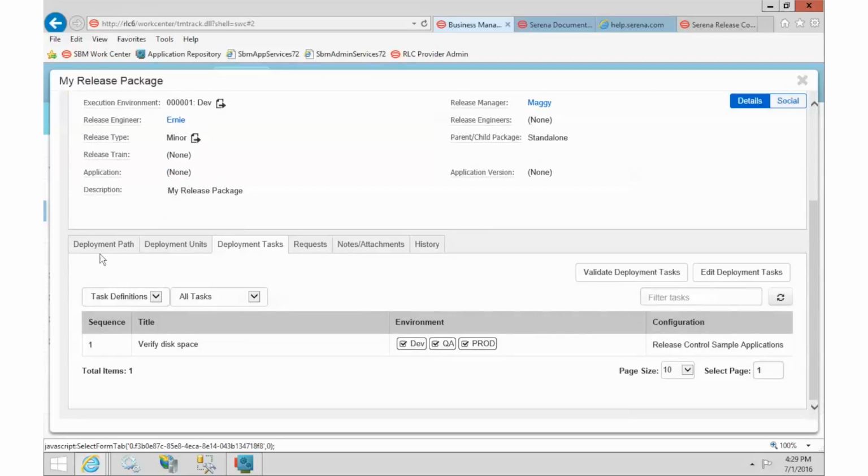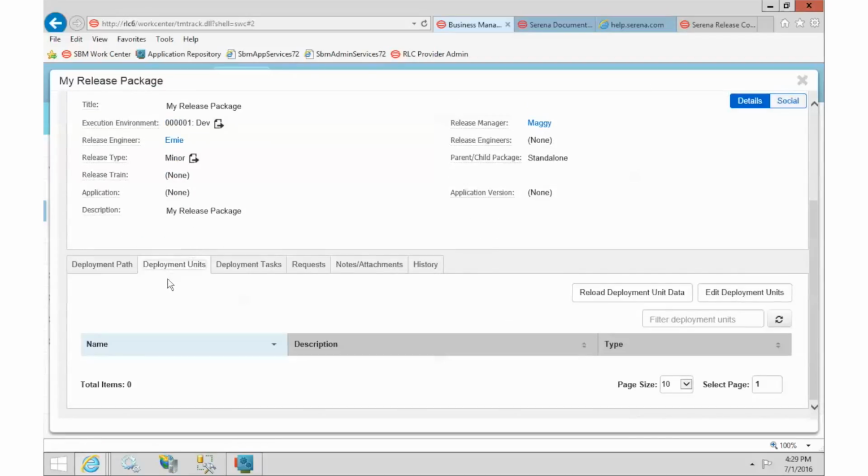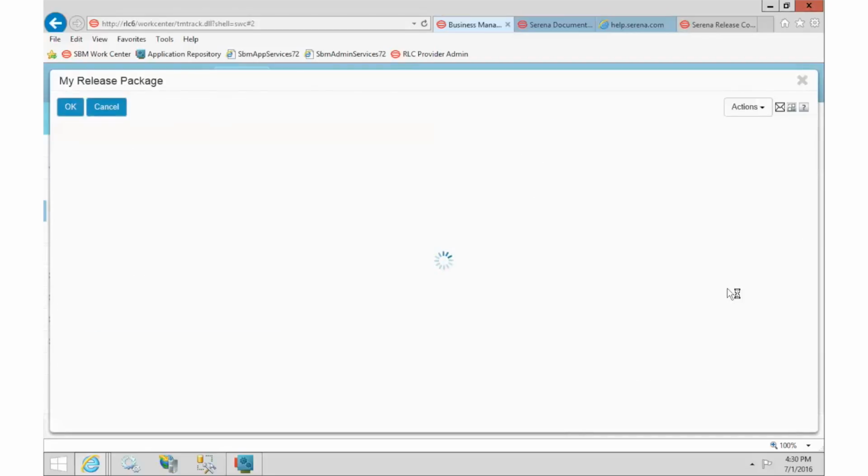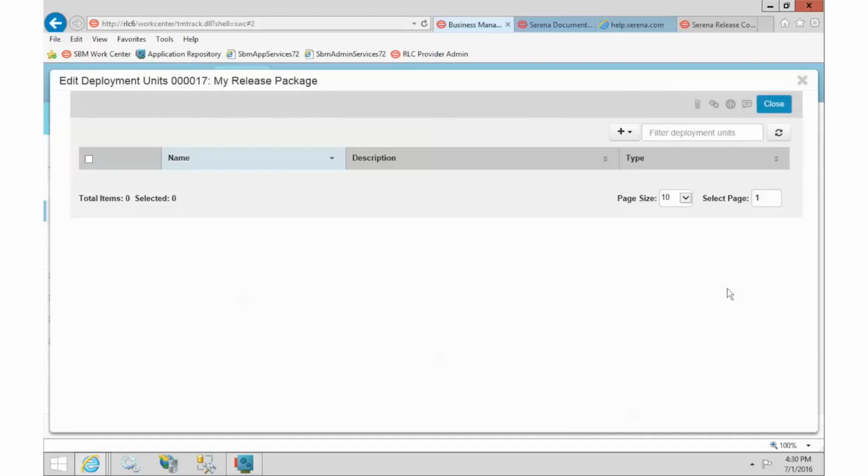Okay, so the first place that we usually go is the deployment units. Units is the information about what is going to be deployed. So that's what we'll do first. Right now we have nothing in our list to be deployed. So we're going to edit that list. And here we can click on the plus to see what we want to deploy.